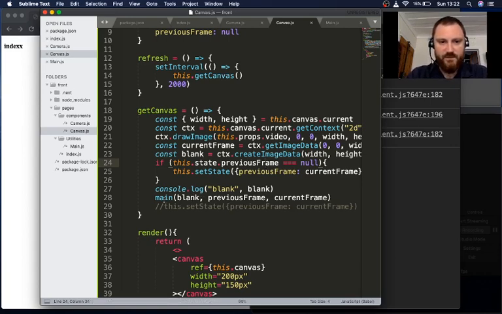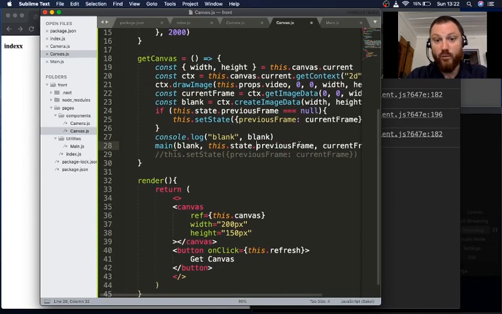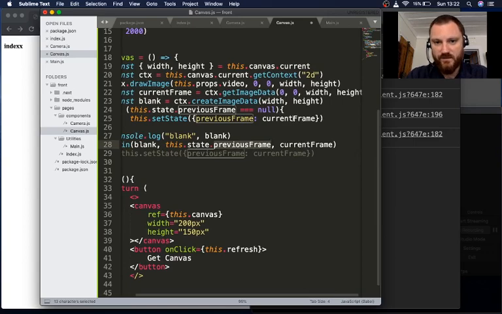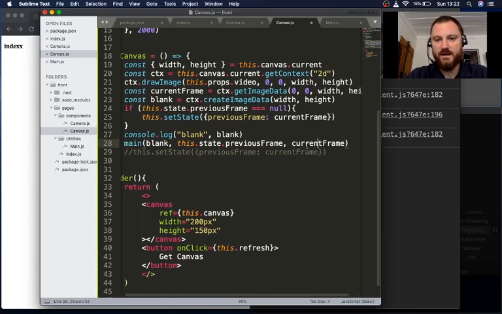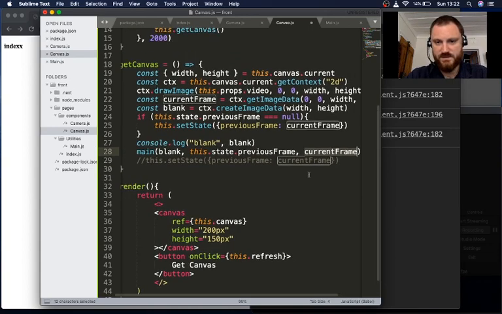So if we run our function, we'll have the blank. The previous frame is actually what's in the state. So this is the state that's previous frame. That won't be null. That will be the current frame. And the other one is the current frame. So that should work.